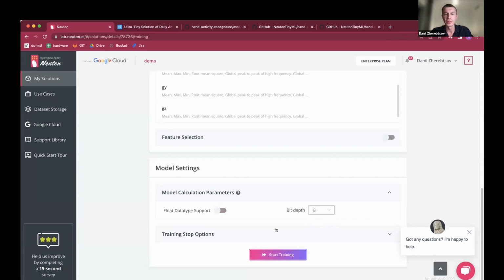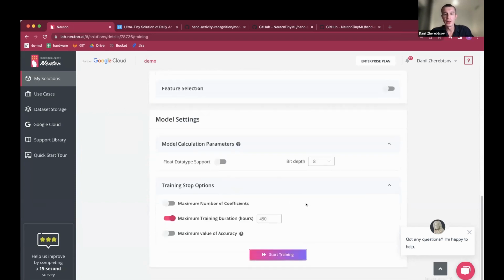You can enable or disable them. And you also have some options to stop the training, like you don't want, for instance, more than 1,000 weights. So this is your setting. Or you want the training duration to be 1 hour, or you want to reach 90.9 accuracy, and that's it. So you're free to do any of that. But we're not going to do any of that.